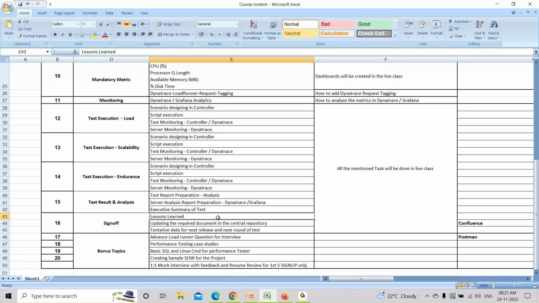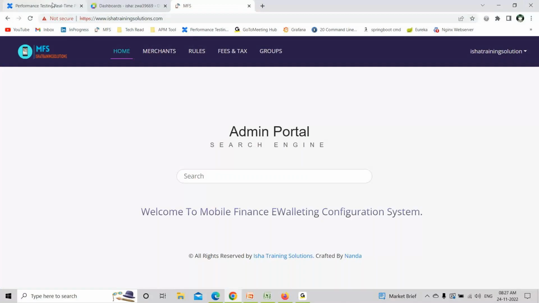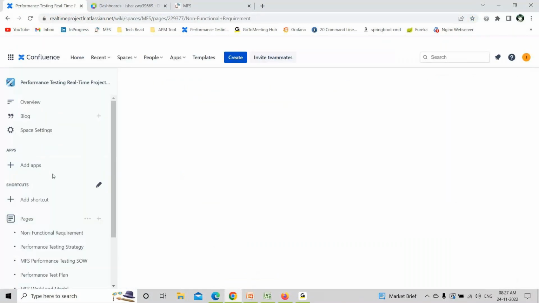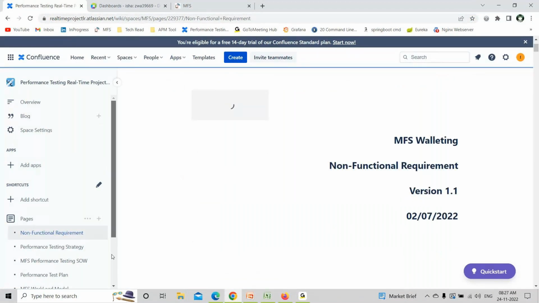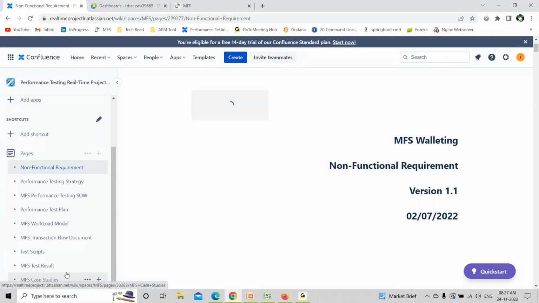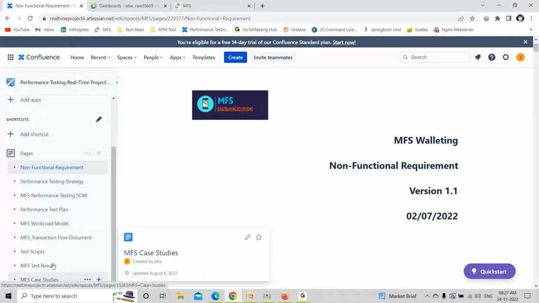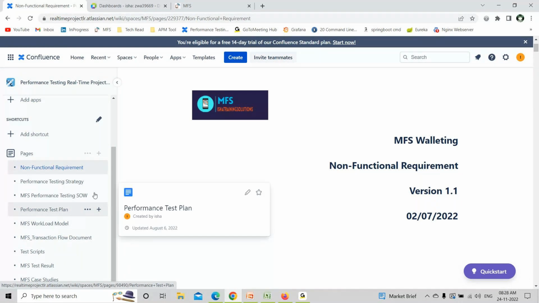And then comes updating the required documents in the central repository. So we'll be using Confluence. If I can show you, okay, there you go. So you can have a look here: test results, scripts, flow document, workload modeling, all those things.